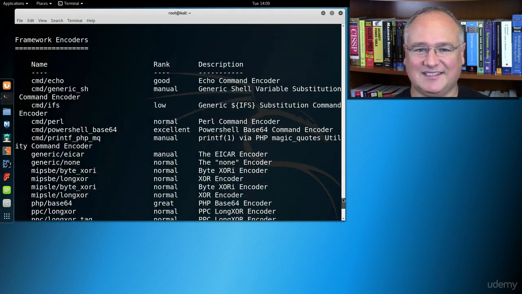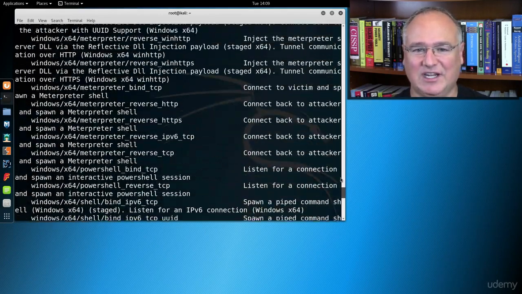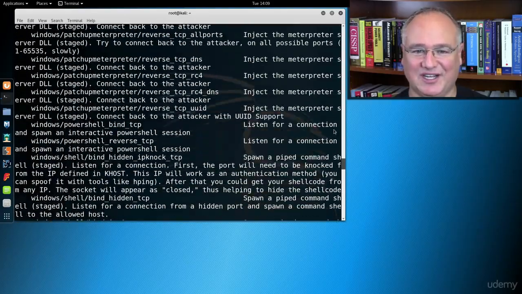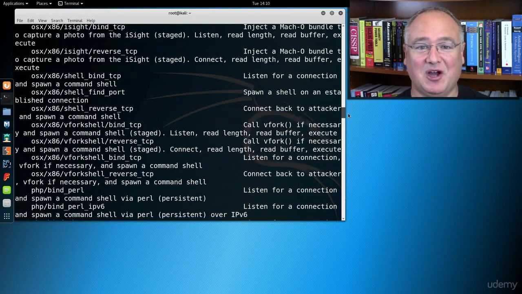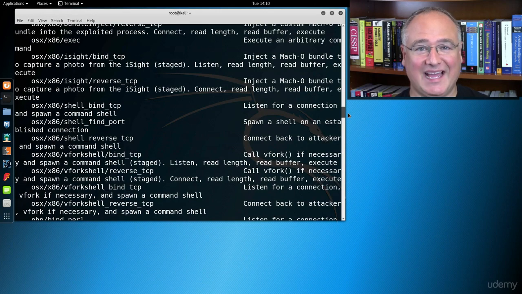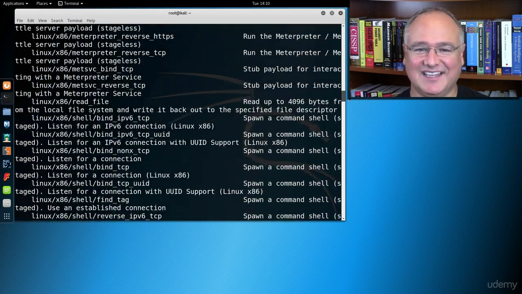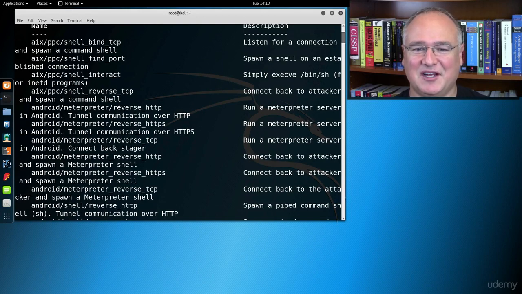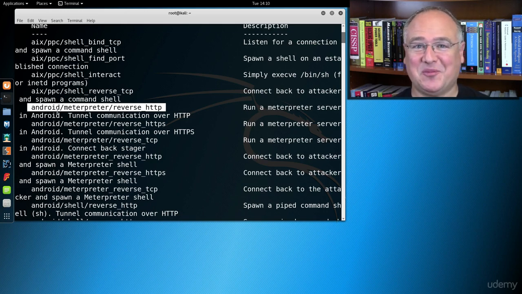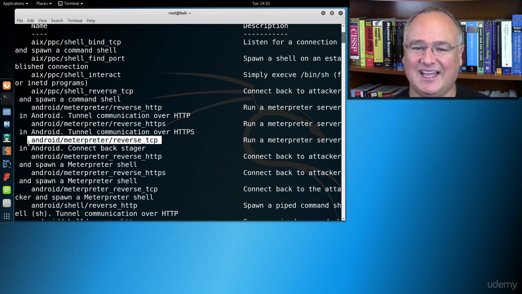Tons of x86, tons of Windows, some PHP, so we can run those on web servers, some OS X. So if you want to test some Mac OS security, you've got it here too. Node.js, Linux, BSD, and then finally, as we get toward the top, we see some Android exploits that are included in here, including our old friend Meterpreter. Android/Meterpreter/reverse_http, Android/Meterpreter/reverse_tcp. Could it be that easy?